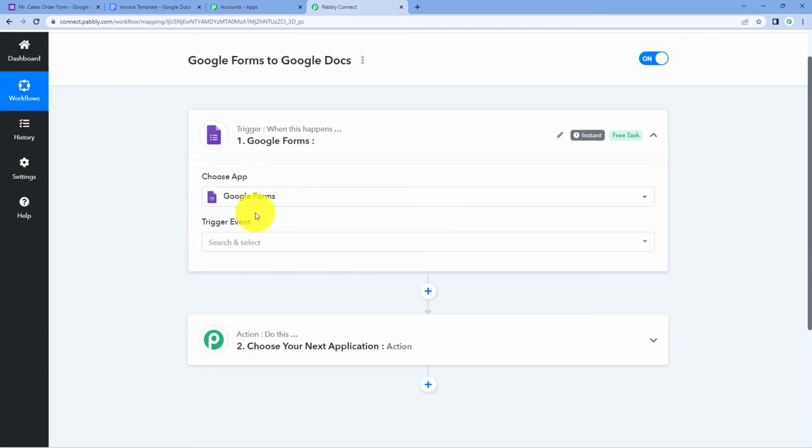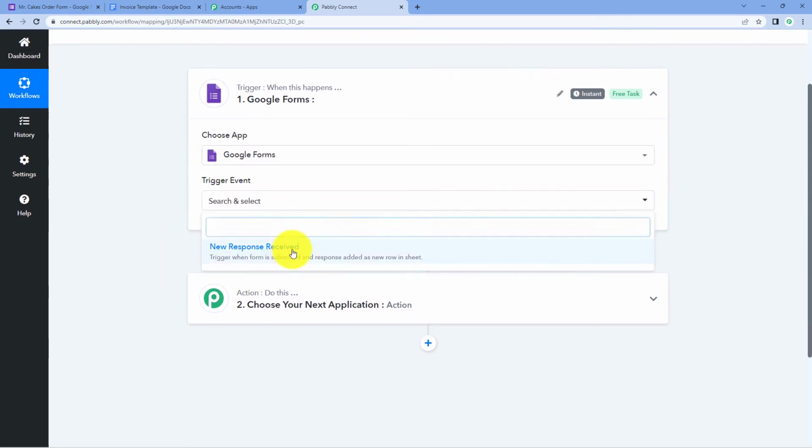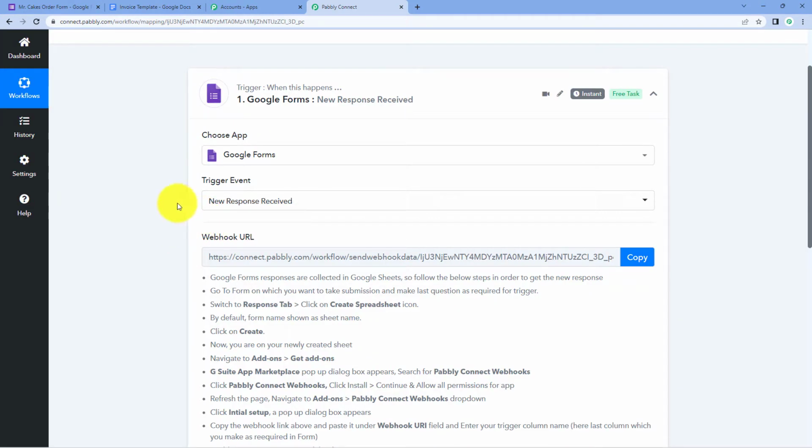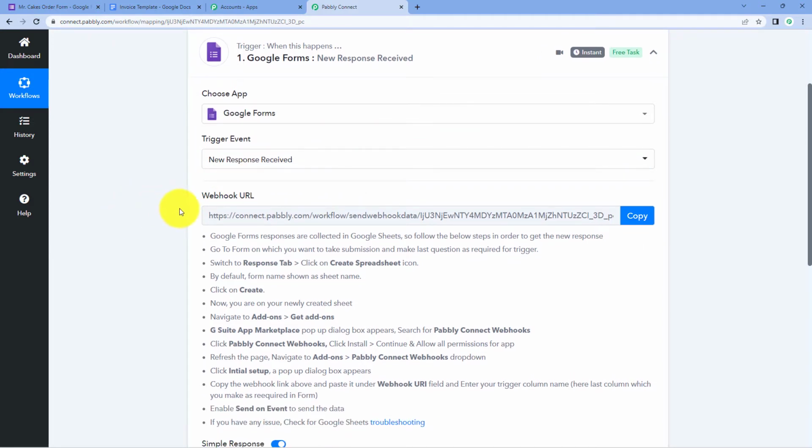And in this video, guys, we are using Google Forms, but if you want, you can use some other form building application of your choice as well, like Typeform, JotForm, Pabbly Form Builder, or any other form building application. And after selecting Google Forms from Choose App, here in Trigger Event from the drop-down, select New Response Received. After selecting a trigger event, Pabbly Connect gave us a webhook URL. Now we will use this webhook URL to make the connection between Google Form and Pabbly Connect.